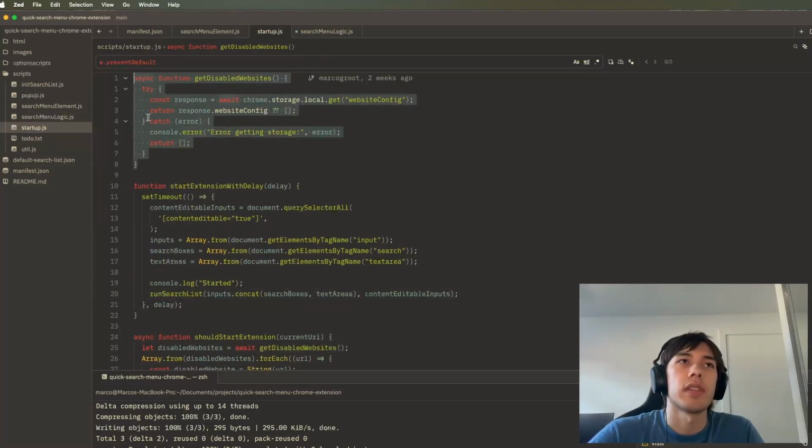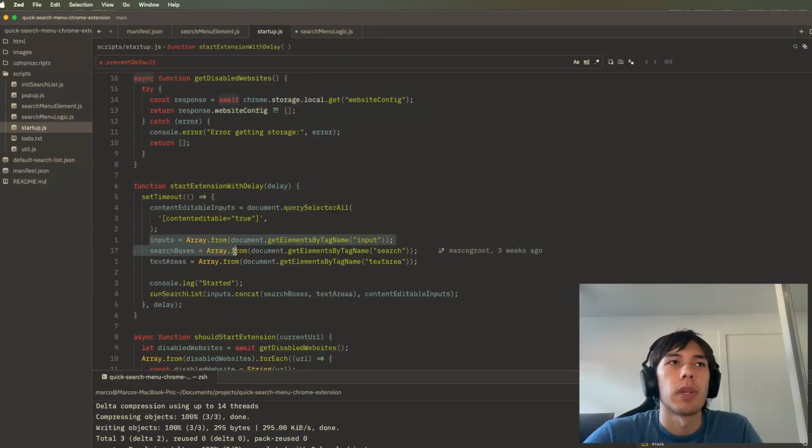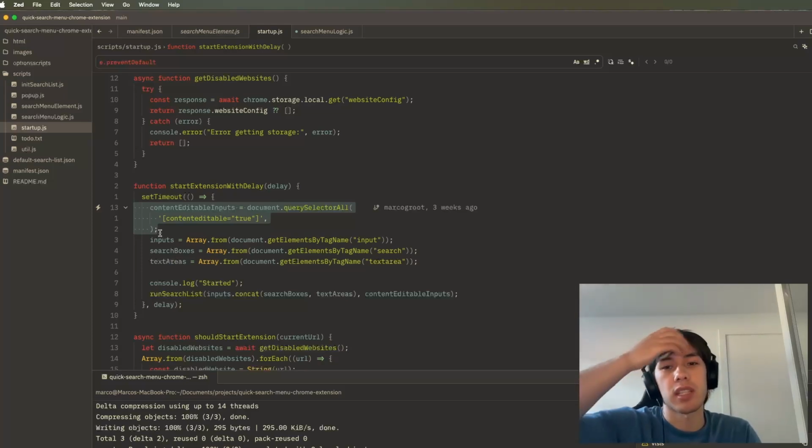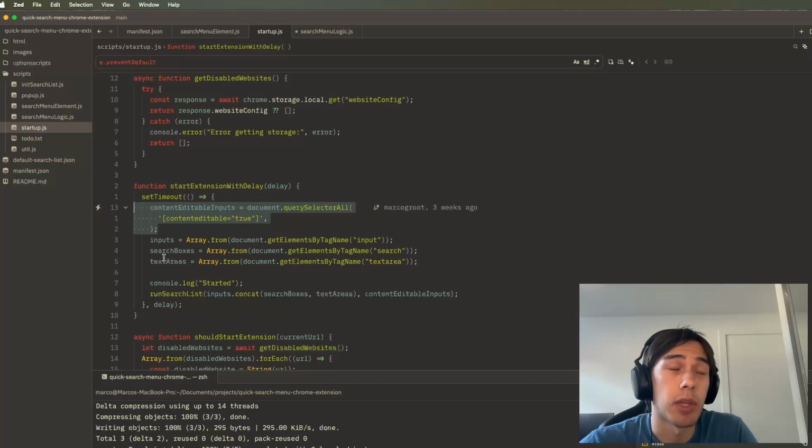This checks if it's disabled or not, and if it's not, then we grab all the input boxes on the page or content editable. So these are the ones on things like facebookmessenger.com uses this. Now, it doesn't work very well on these Facebook Messenger websites, or I think they're websites that use React. So if you know how to improve this, let me know.